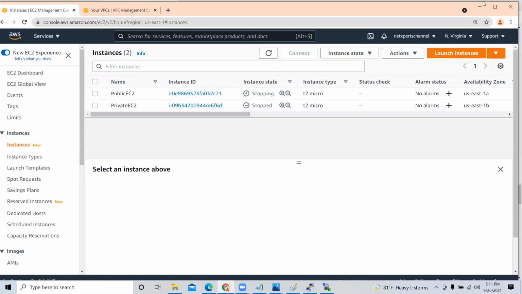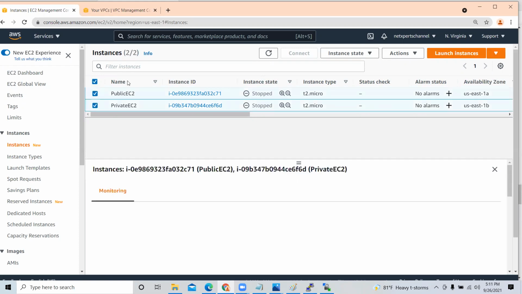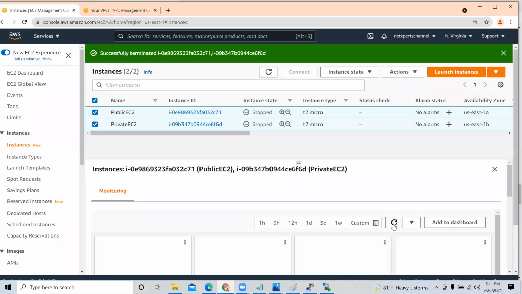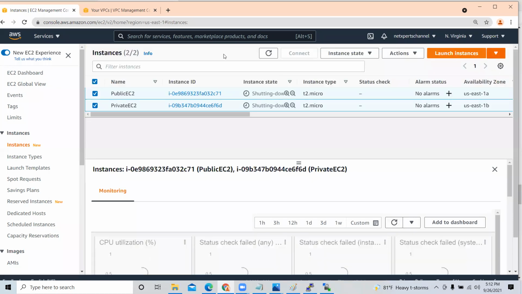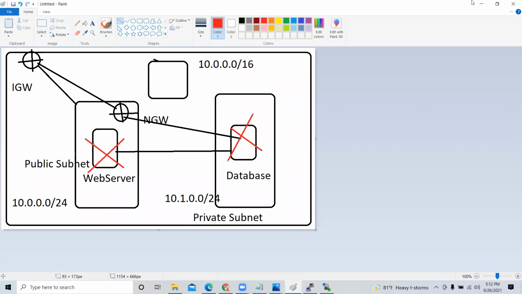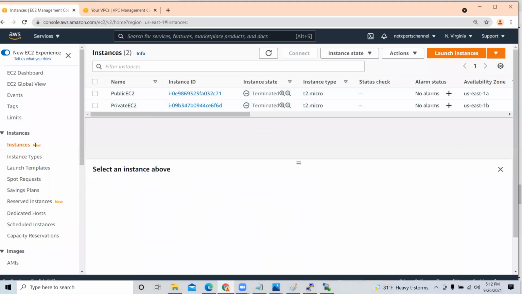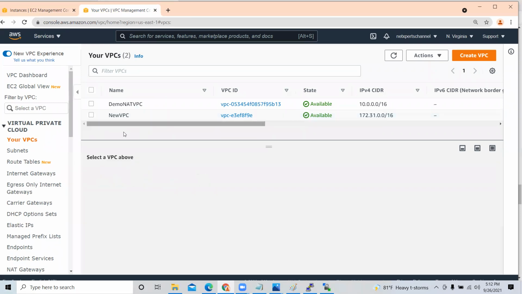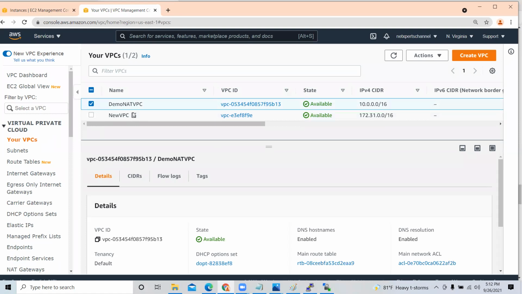Now we are going to terminate the instances. Just click here and terminate it. All right, so now they are terminated. Now we are going to remove this structure. Here, just choose the VPC and delete the VPC.